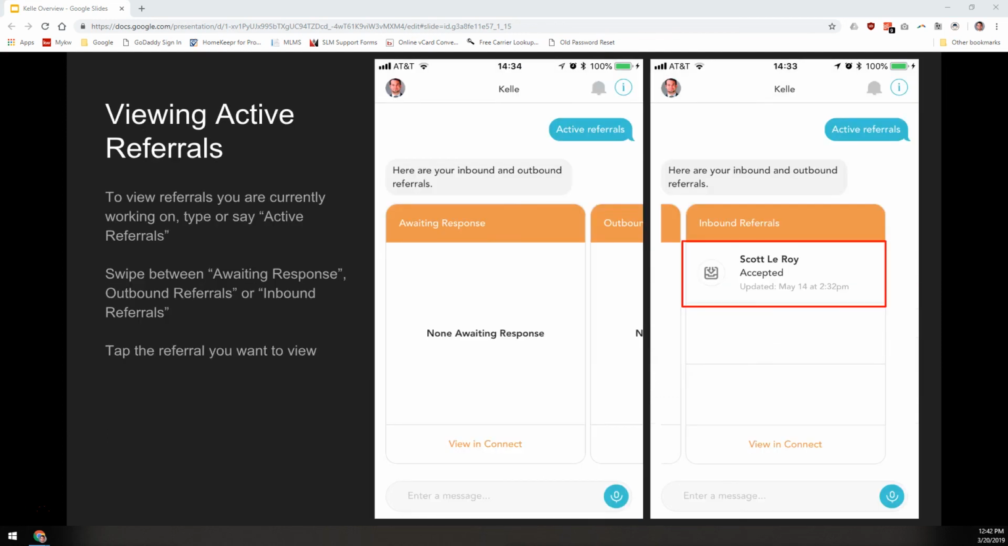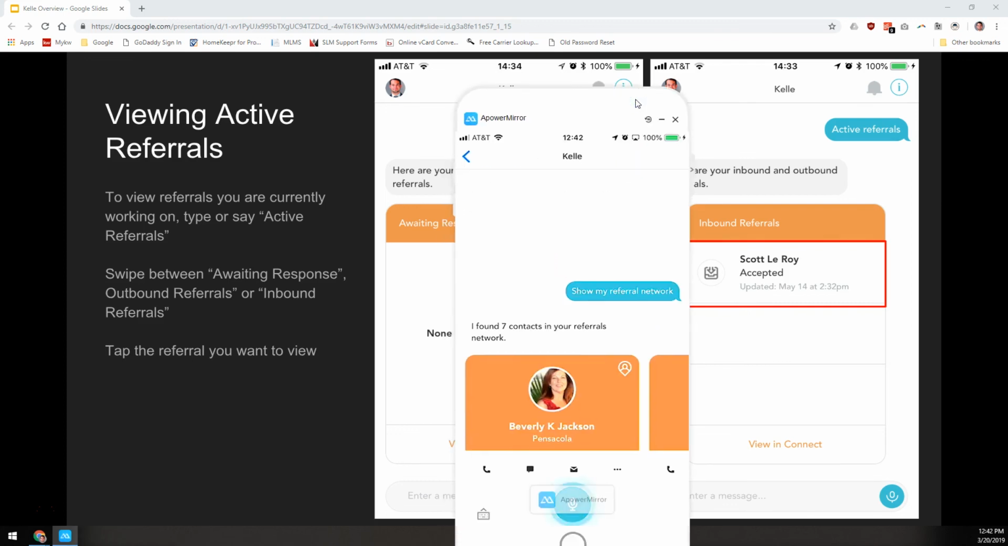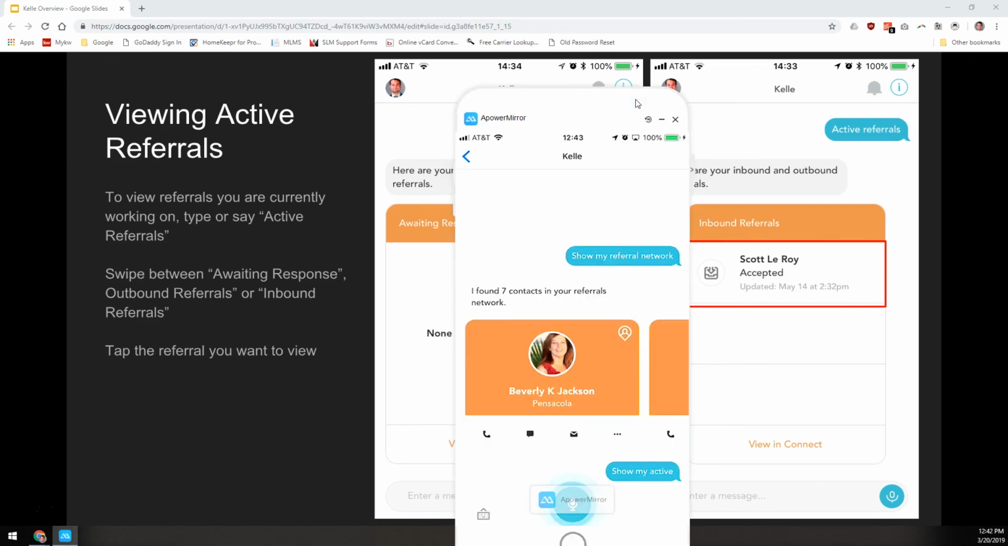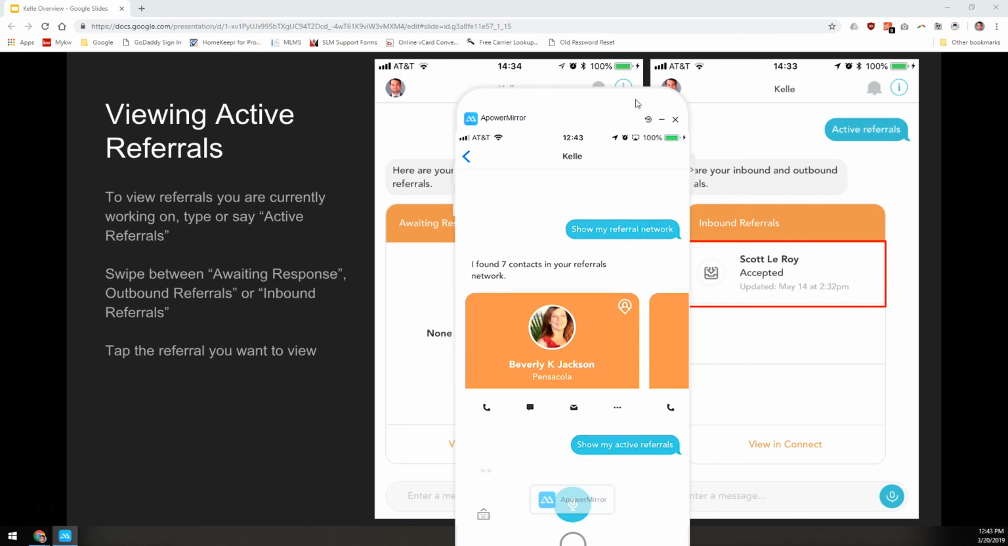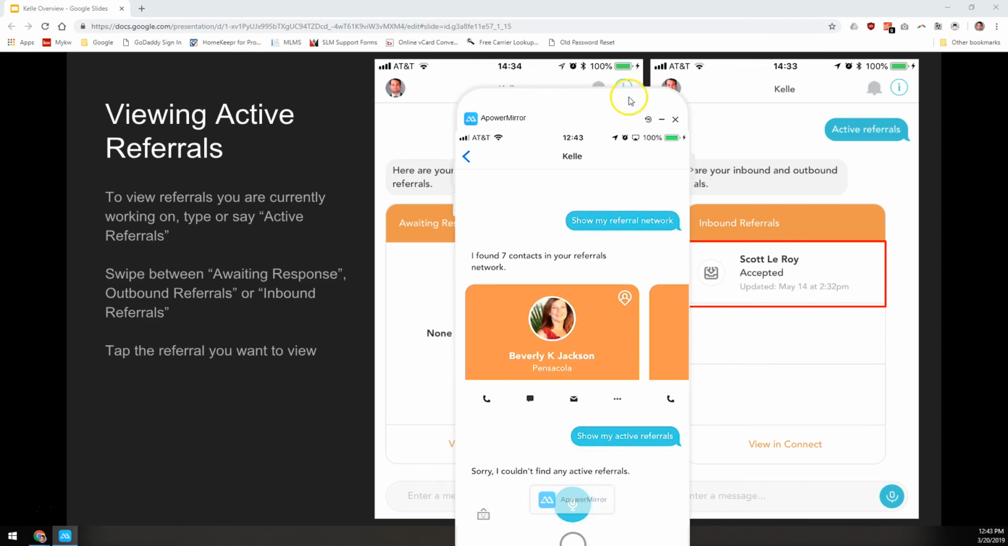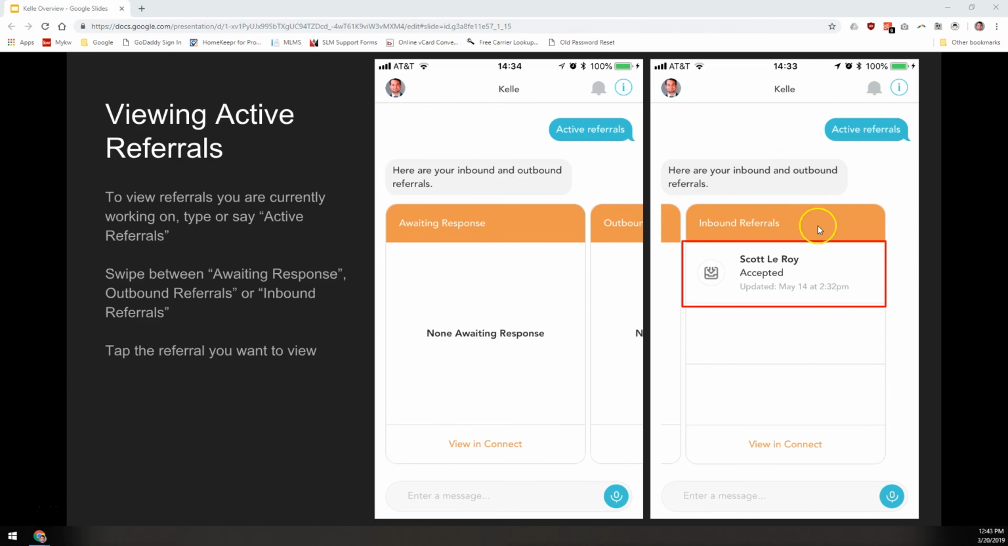You can view a list of all active referrals, those that are not rejected or completed, by asking Kelle to show my active referrals. So let me bring this up here. Show my active referrals. I don't have any active referrals, but if I did, it would look something very similar to this. From here, you can again swipe sideways between awaiting response, outbound referrals, or inbound referrals.